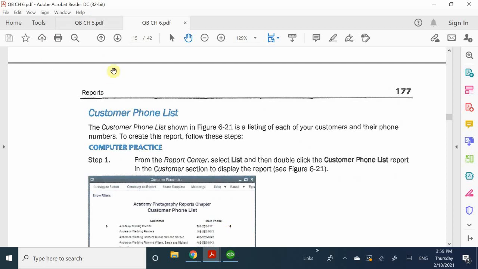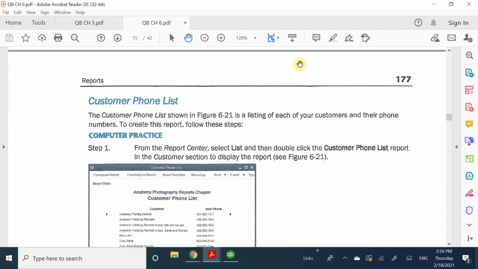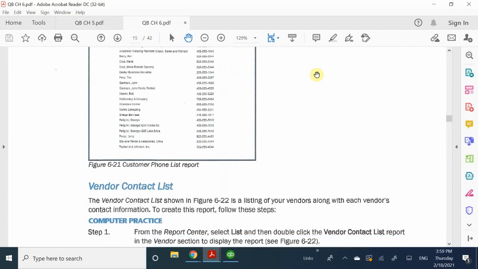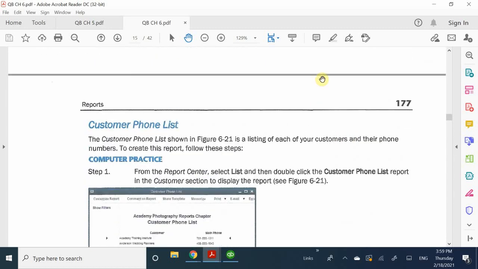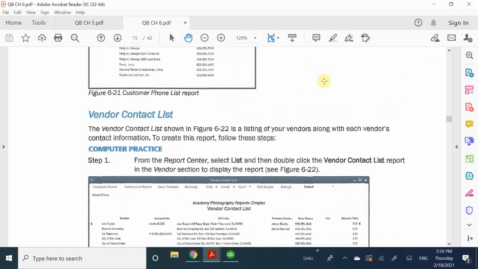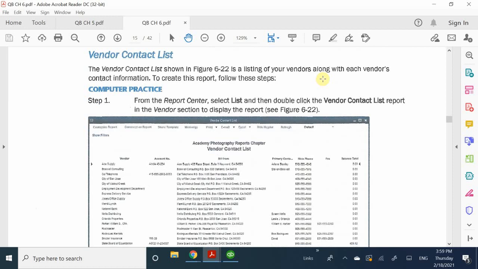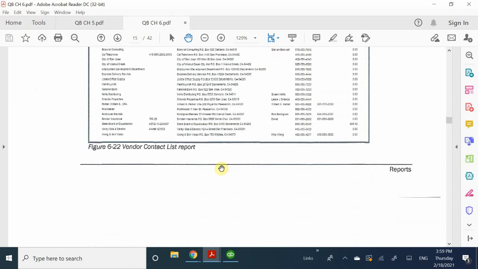Looking at sales by representatives, sales by class, sales reports in general, your customer list, your vendor list, all of those are going to be your business management reports, all right? Any questions in regards to that? No, that's pretty self-explanatory.